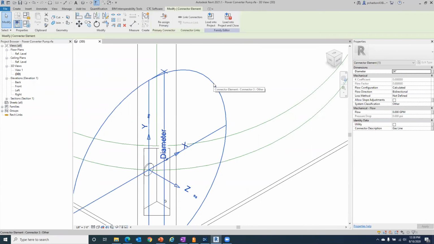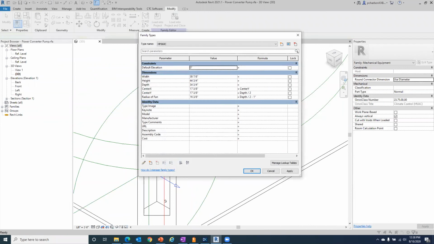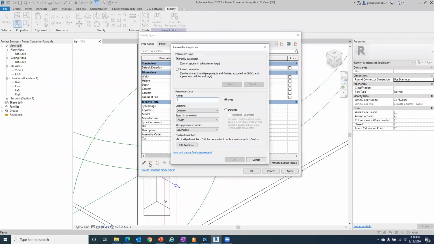All right, so as far as the diameter goes, obviously I can change this diameter, but I want to change it in the family types here. So what I want to do is add a few additional items within here to set what I want the line diameters to be. I'm going to come down here and create a couple new family parameters. I'm going to create a gas line radius here.